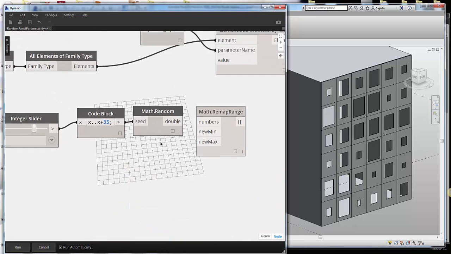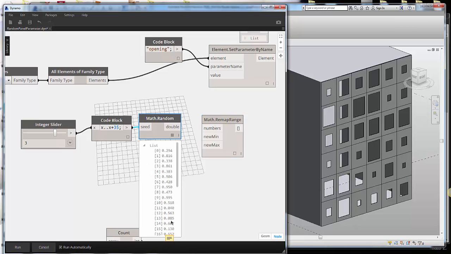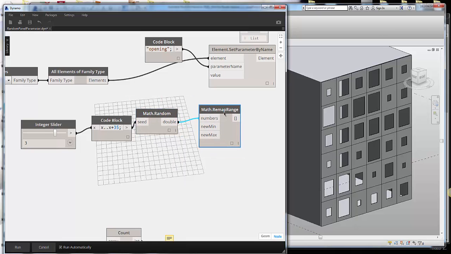Remap Range is also a nice, awesome little tool because what it allows you to do is say, I've got a bunch of numbers that are coming in a certain range. What I want to do is have that same spread of values and same distribution of values, but I want them to all fall within a specific range of values.